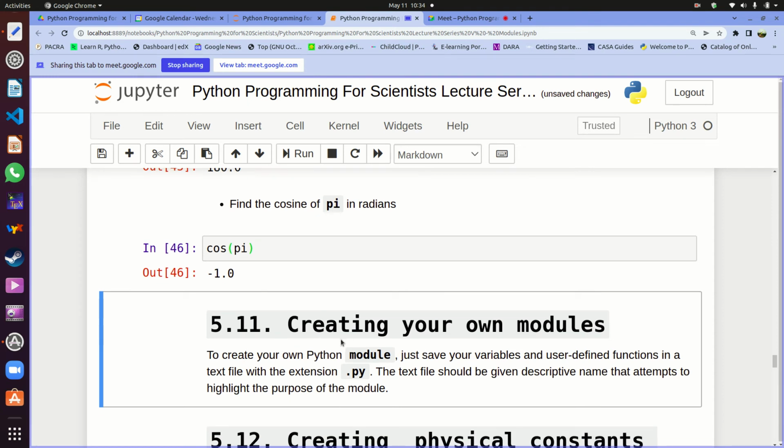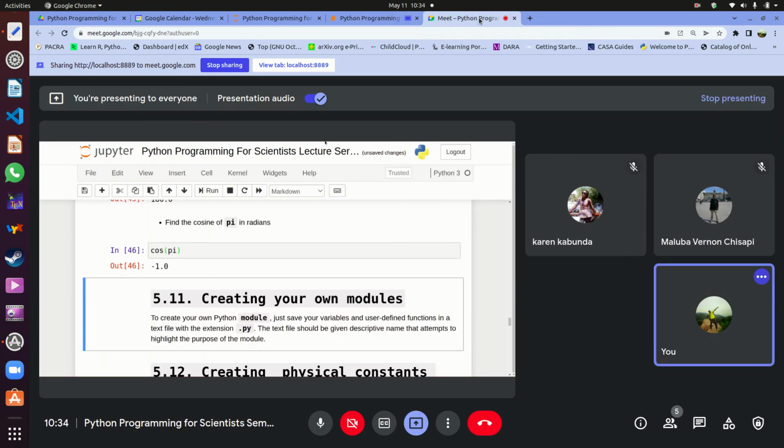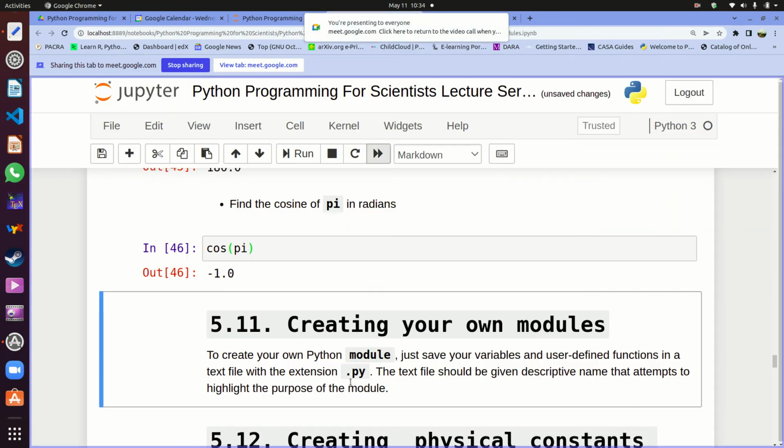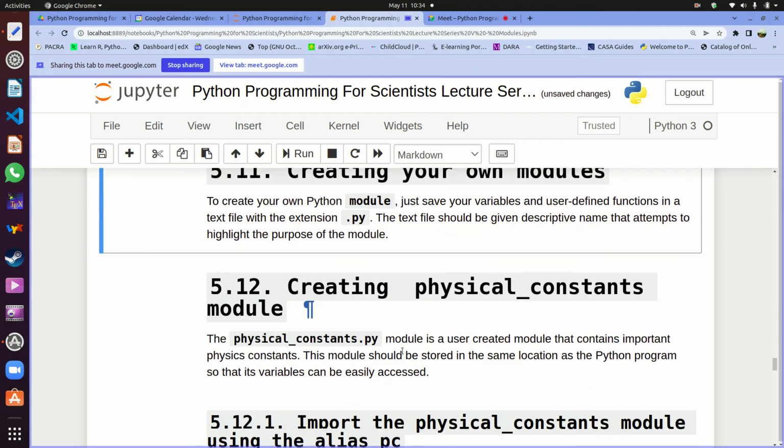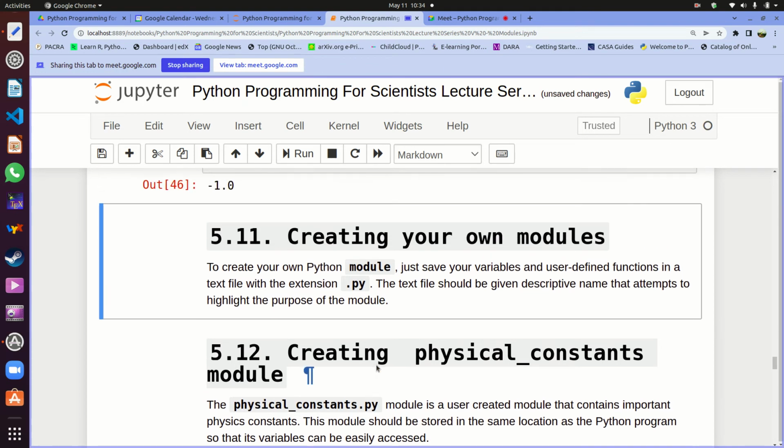Okay, so this is you using a built-in module. But it's possible for you to create your own modules also, and that's basically the next bit which I am going to show. How do you create your own modules? For you to create your own module, what you need is a text file. You can create it with any text editor. Then the name of the module needs to end with an extension .py.